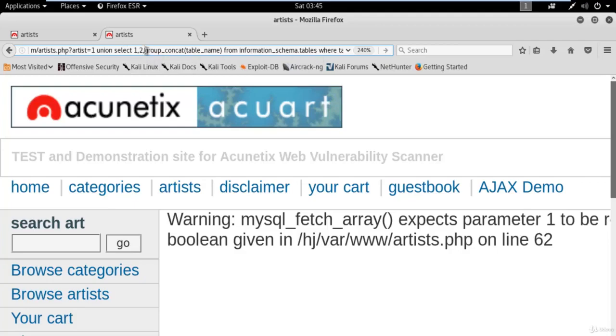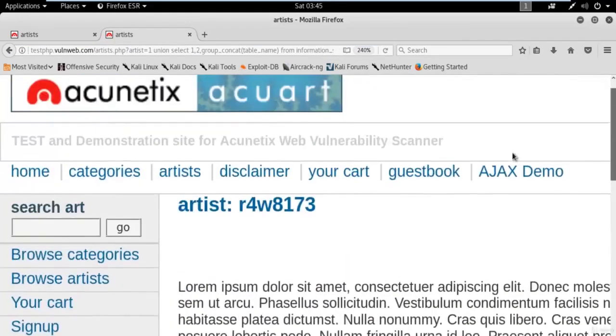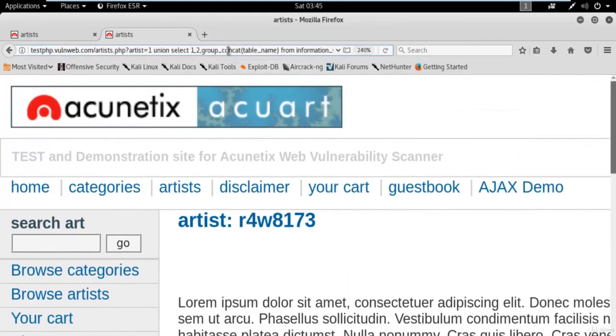The command is to gather information about the table names. So you can see here group_concat(table_name) from information_schema.tables where table_schema=database() dash dash. This is the command to get the table names from the database. If I hit enter, you can see that we didn't get any table names here. Nothing. So what is the problem here?